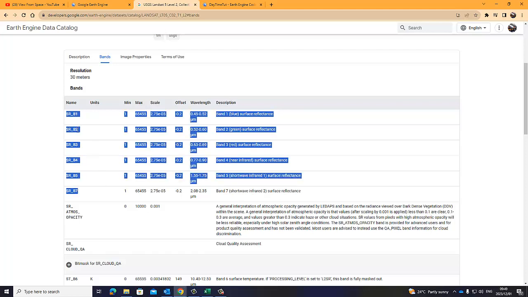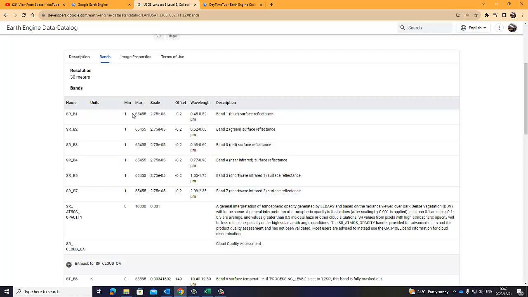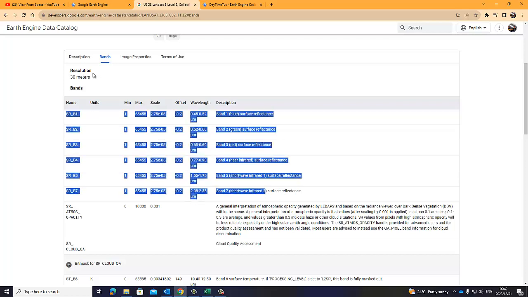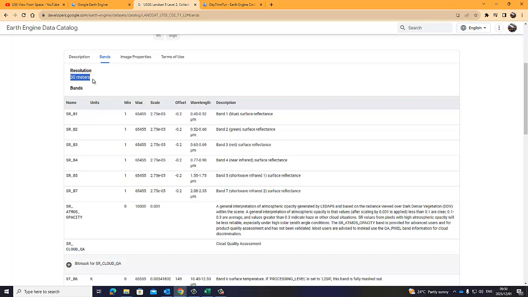6 sets of bands. Bands 1, band 2, band 3, band 4, band 5, and band 7. It gives you the minimum and maximum. It gives you the scale. It gives you an offset, and those are what we're going to use. And it gives you the wavelength that it captures the images with, and obviously the description. So that's quite important to understand this. And obviously, the pixel size is 30 meters, so it's quite small that it reflects on Earth, 30 meters.